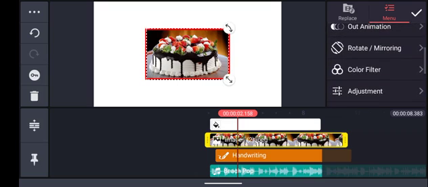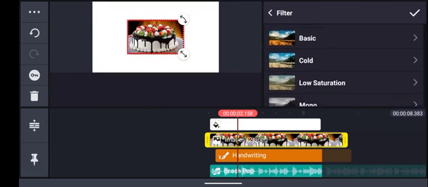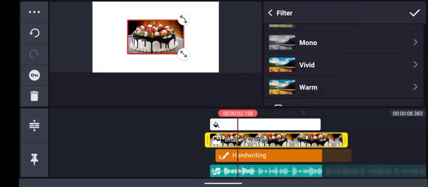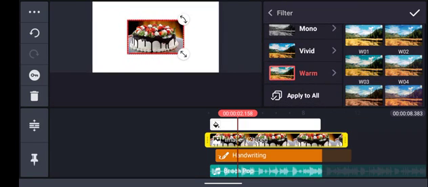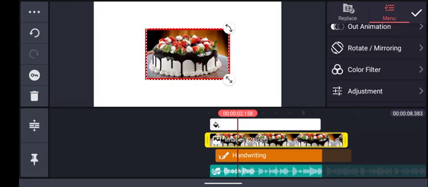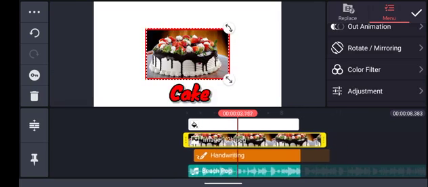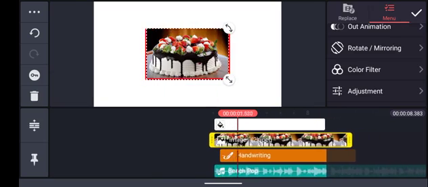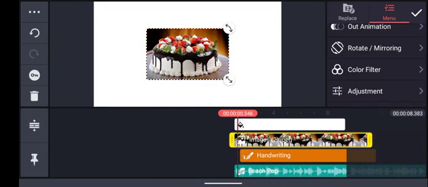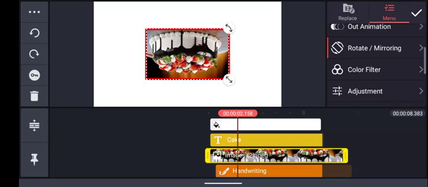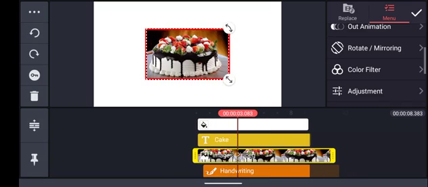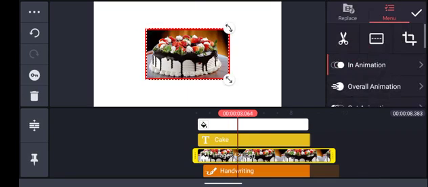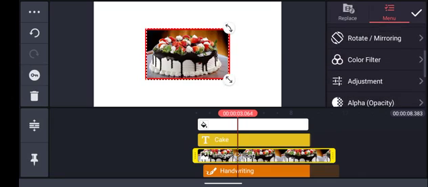We have color filter. Let's say the video you want to use, you want to sharpen it, you want to edit the color of the video you are using, not just an image. You can see that the color of the video has changed a little bit. Sorry, let's go back a little bit. So, color filter is to change color.